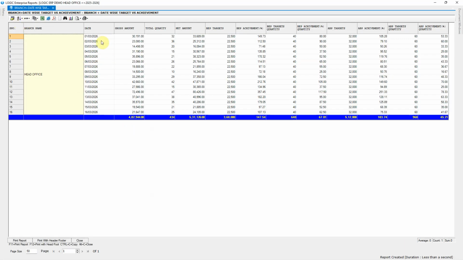Here, you will be able to clearly see the defined break-even point target and annual business plan target, along with the achieved sales value. The report also displays the defined quantity targets and the quantity actually sold, allowing you to easily compare the planned targets with the achieved performance.